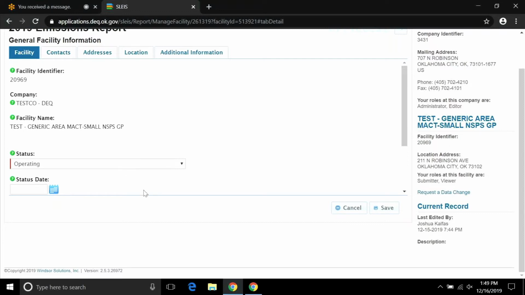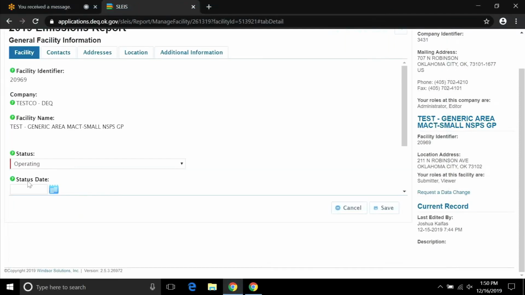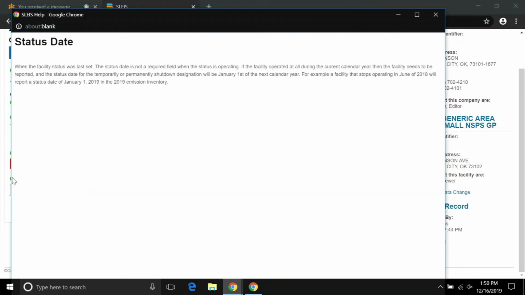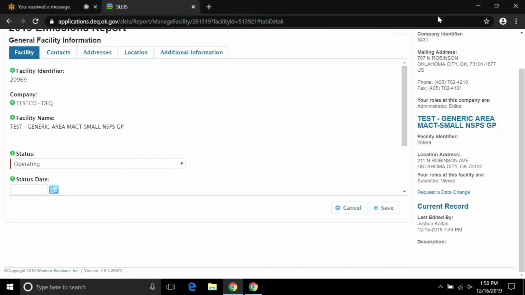All of these small green buttons will bring up helpful information about the field. For instance, this is just the number assigned to the facility by DEQ. And then on status date, you can see that there's a conditional requirement whenever reporting specific statuses. So we're going to report this facility is operating. There's no need for me to change anything here.